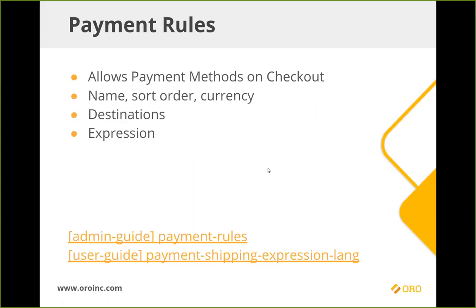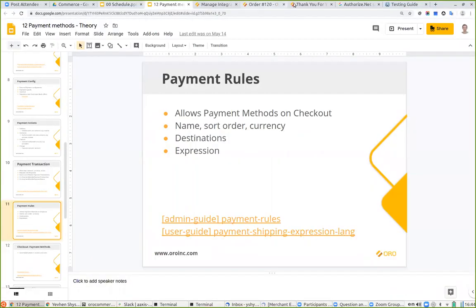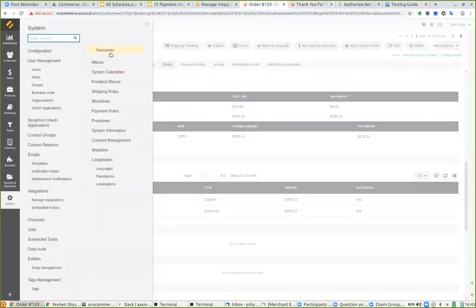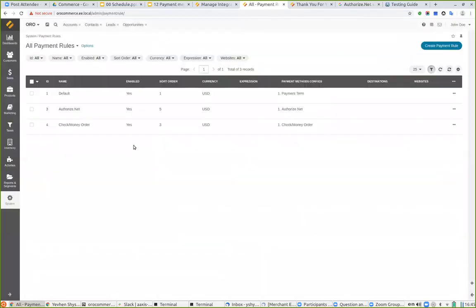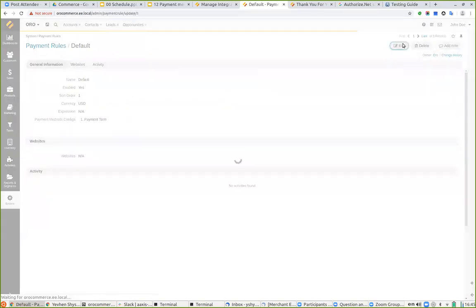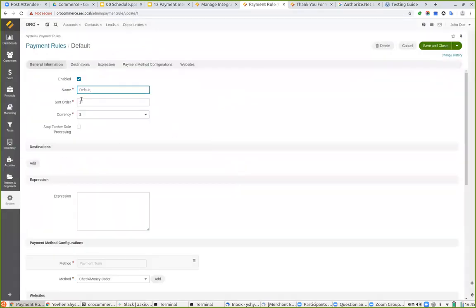So first, let me demonstrate the standard configuration. Let me remind you, I have three payment methods by default. And if we go to the payment rules, we're going to see these three payment rules. They have a name, a flag, a sort order, a currency, and they may also have an expression. So here's the configuration: name, sort order, currency. We also have a checkbox called stop further rule processing. Again, it works exactly the same as for the discounts.